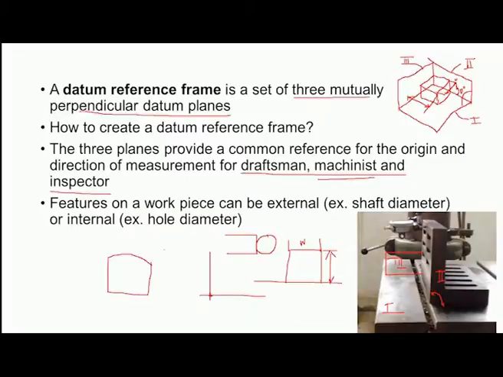Similarly, if you take an object wherein there is some hole, so we have some hole here. So, this hole diameter becomes the internal feature, or maybe inside there is a tapered hole. This taper is another internal feature, or say there is a slot like this. So, this is some internal feature.